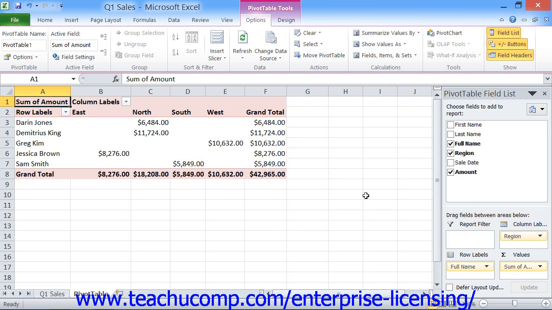A pivot chart shows the data from an associated pivot table in a graphic format. You can easily create a pivot chart from the data displayed in a pivot table after you've created the pivot table if you didn't create a pivot chart when you initially created the pivot table.